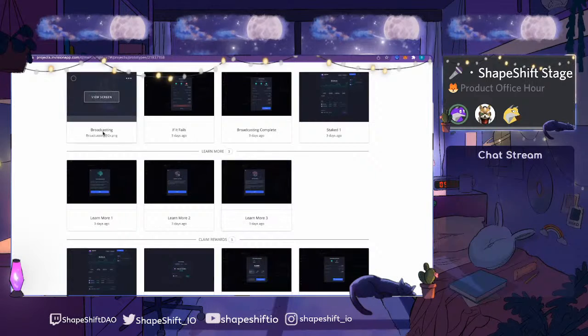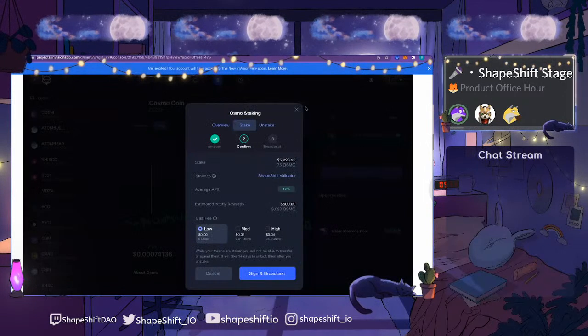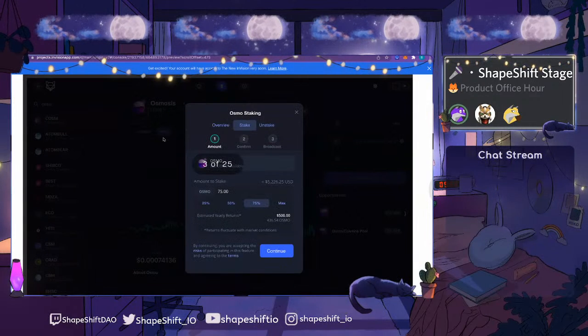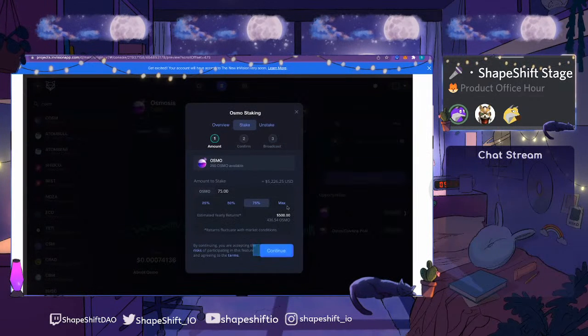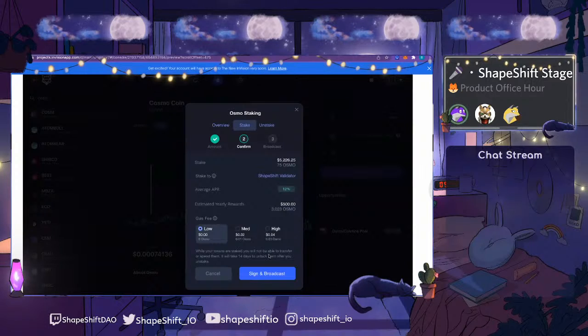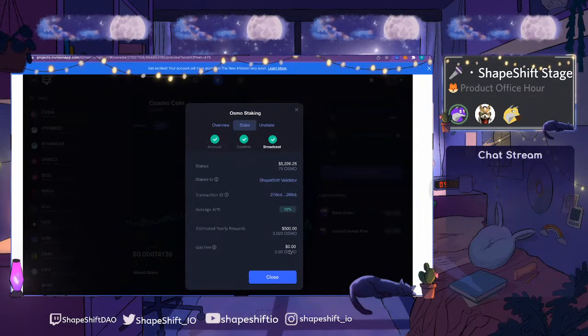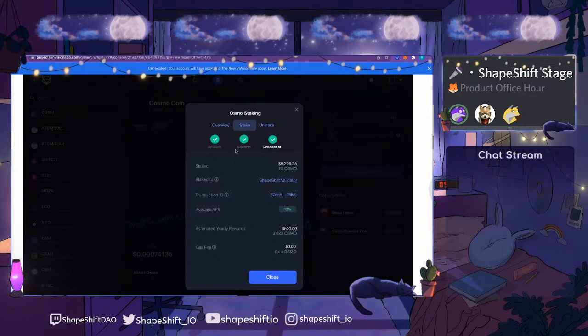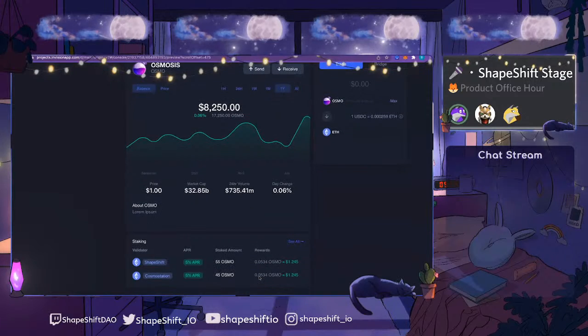And just another example of how that stepper looks in the UI. When the user is staking, let's see if I can go back to the previous screen. So they have their amount, they confirm, and then they broadcast. So they always know. And for staking, it's not as complicated of a process, but some of these more elaborate integrations we're doing could have multiple steps, and it just lets the user know what the process is and where in the process they are as they move through each of these opportunities within a protocol.